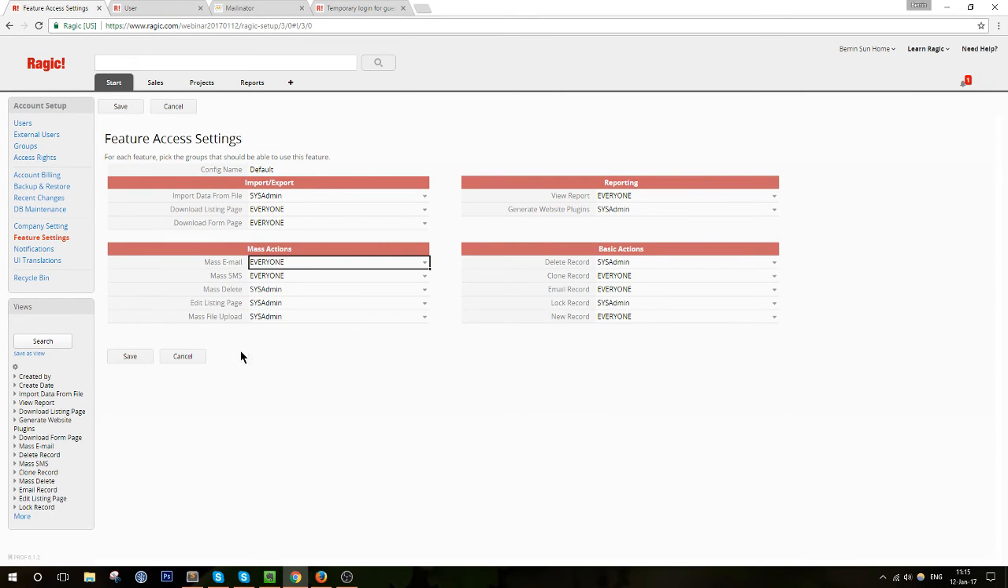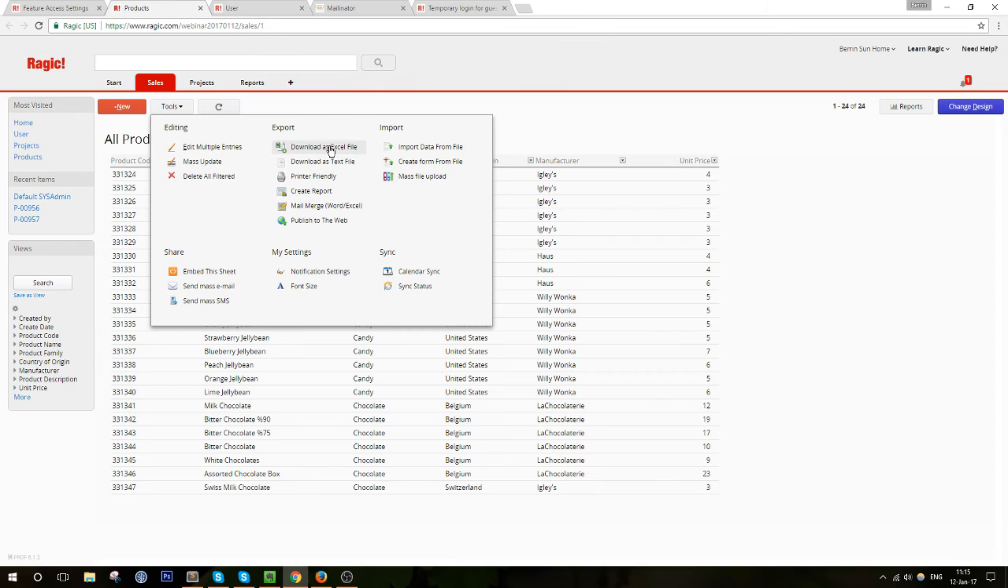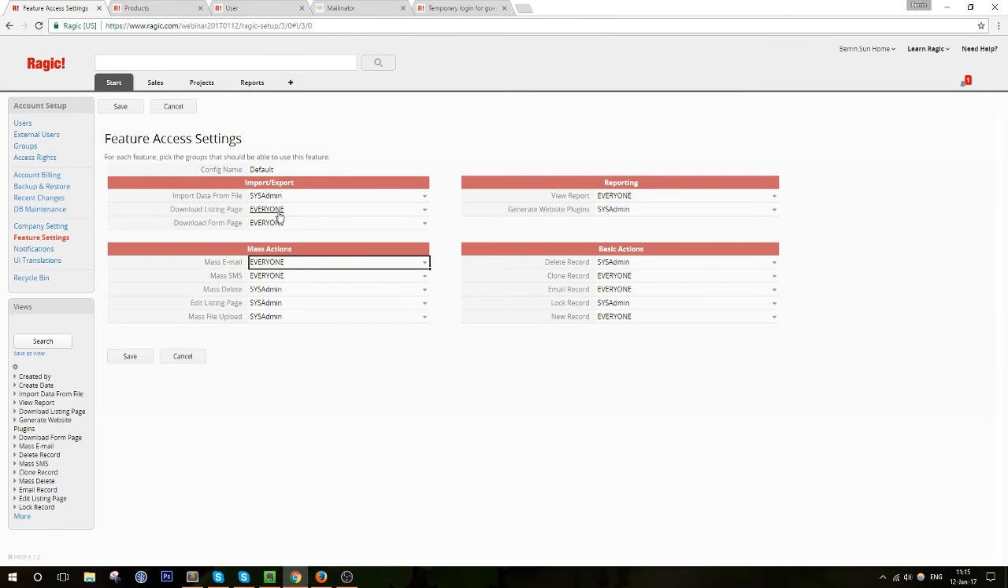So this is the default setting. If you don't change it, the importing is for system administrators. Anyone that has access to that sheet can download data from the listing or form page if you don't want that. So download means when you go to products, for example, if you want to download as Excel or text file, that's what you want to configure. This can be through the listing page if you're downloading multiple entries, or if you're downloading only info about one entry, it's download form page. And if you want to change that, you can change it through here.